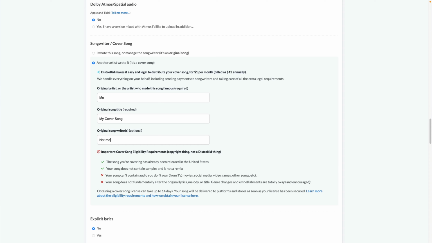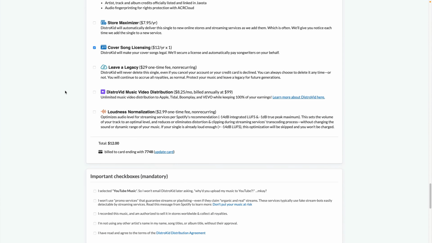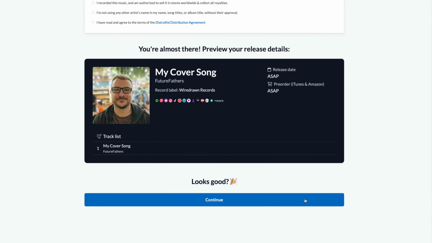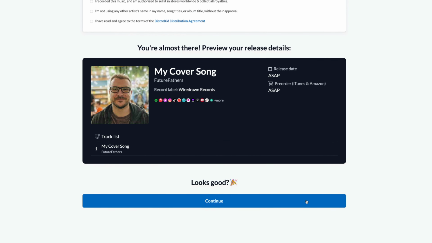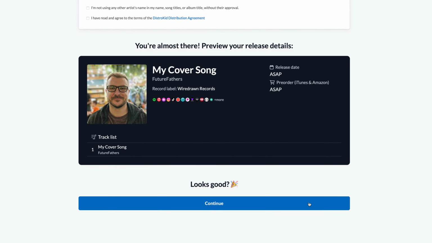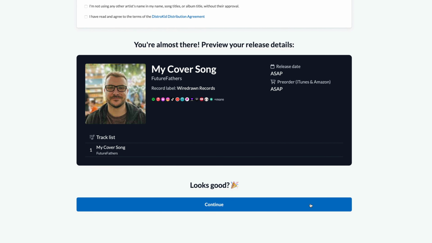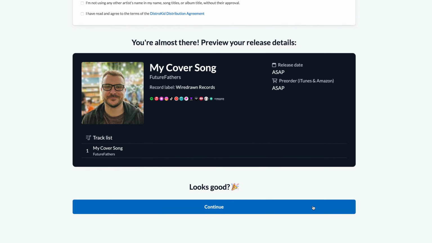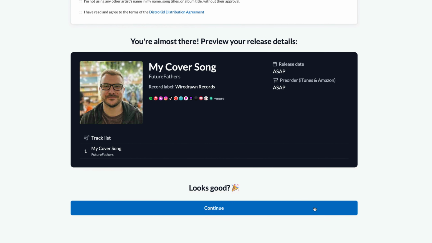Fill in the other details here, then fill out the rest of the usual fields too. Hit continue and DistroKid will get to work. Note that securing cover song licenses can take up to 14 days, so you won't see the same almost instant release to streaming platforms that you might see if you were releasing your own original music. And that's it. It really is that simple to release cover songs using DistroKid.